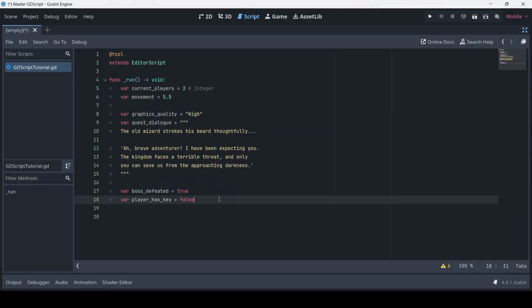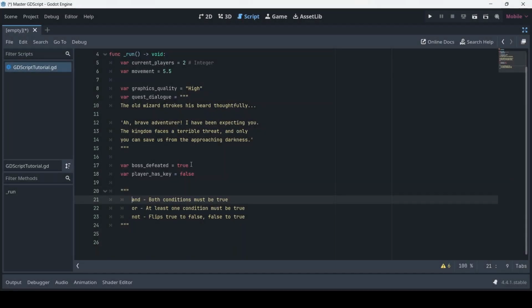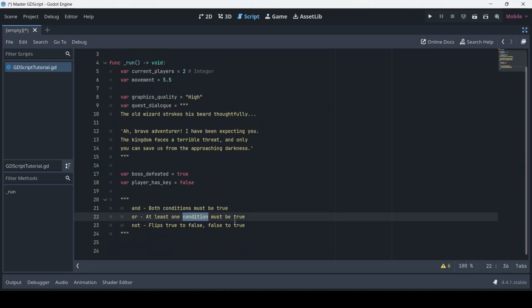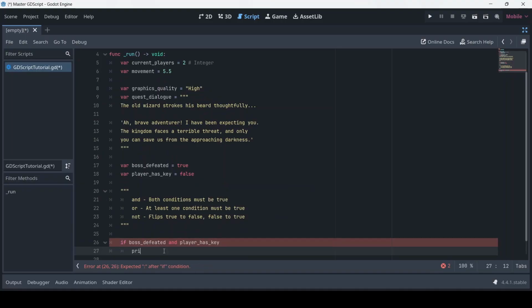And for the boolean, we've got some logical operators. Try to remember this. The and operator will be true only if both conditions are true, the or operator is true if at least one condition is true, and not basically flips true to false. Let's say boss defeated in here. If boss defeated and player has key, we're going to print can enter the castle.